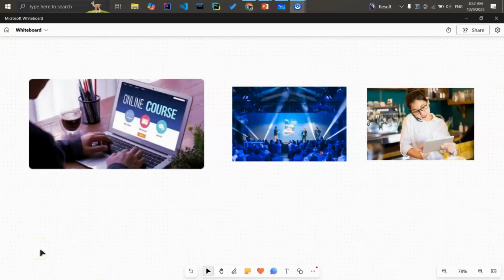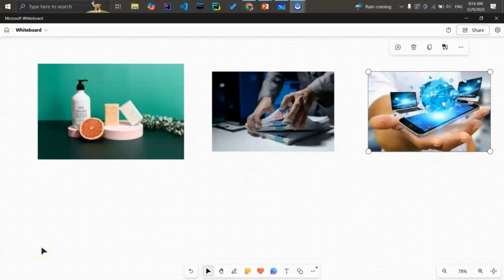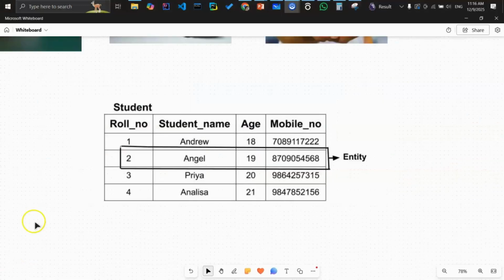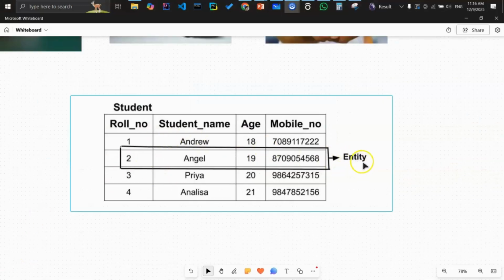Examples of concepts are course, event, reservations, etc. Right? Examples of things: product, document, device, etc. Right? A row is an entity, right?